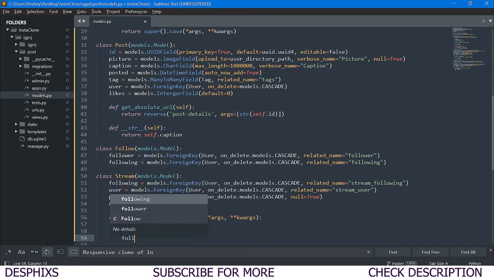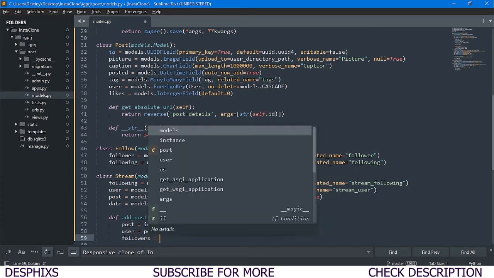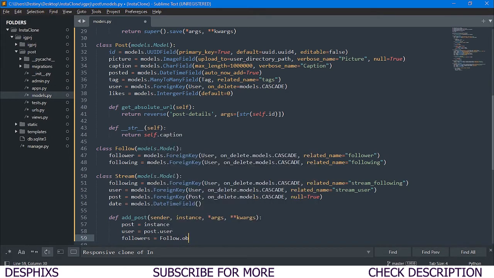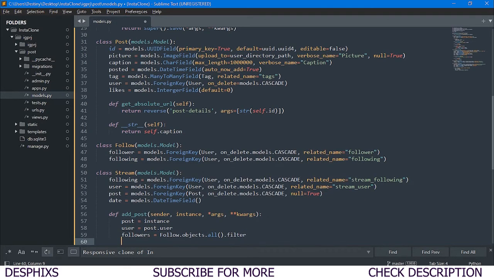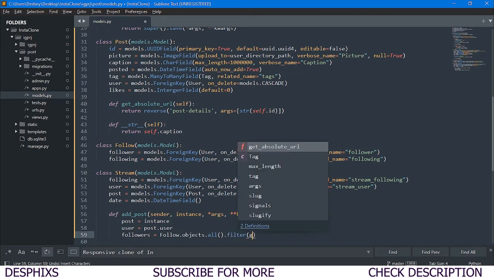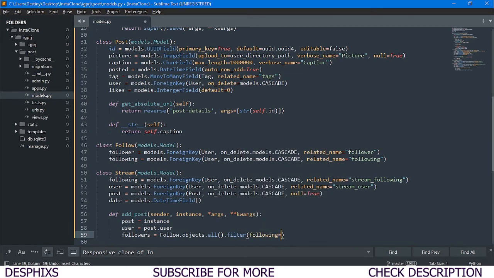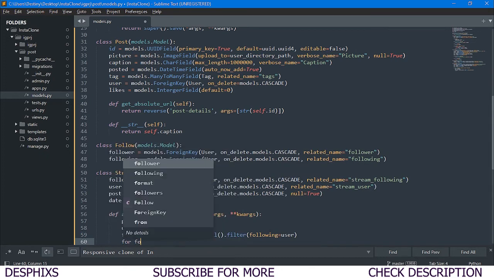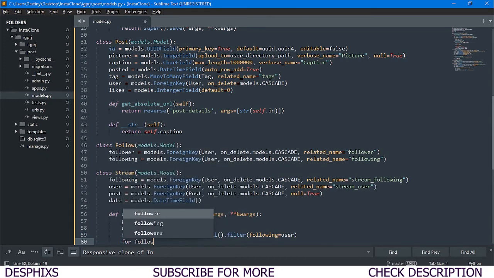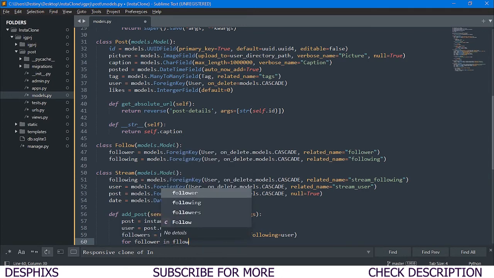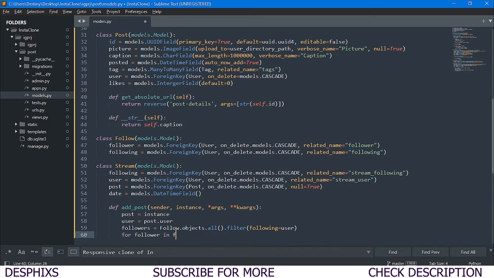Post.user.followers should be equal to Follow.objects.all. So we are getting all the followers for the particular user. Then we're gonna filter it by following should be equal to user. Don't freak out, I said I'm gonna explain all this. So now, for follower in followers, now I want to get, okay, what am I doing?